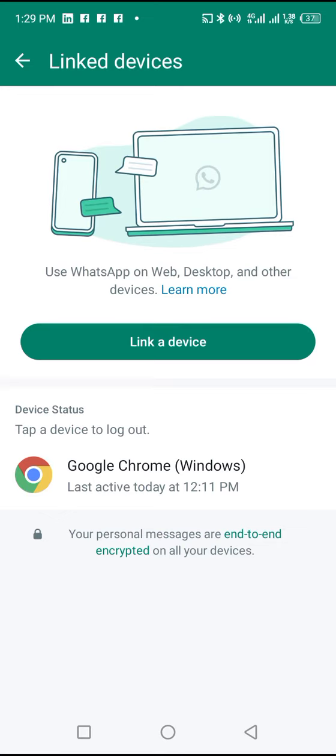So if you check here under Linked Devices and you see other devices logged in, it means someone tapped into your WhatsApp and is kind of reading and listening to everything you are receiving.